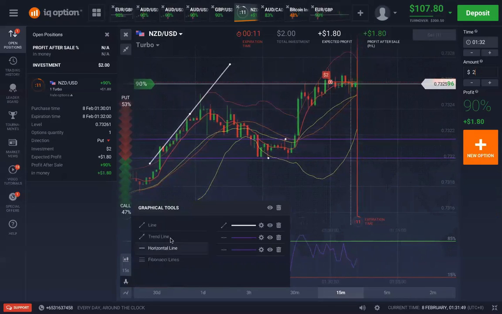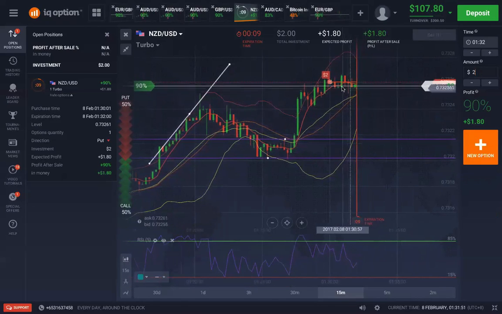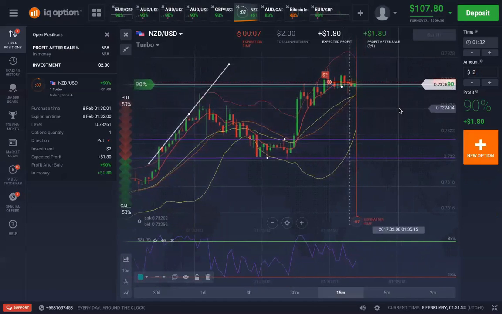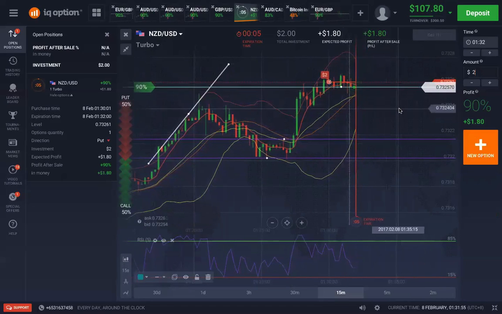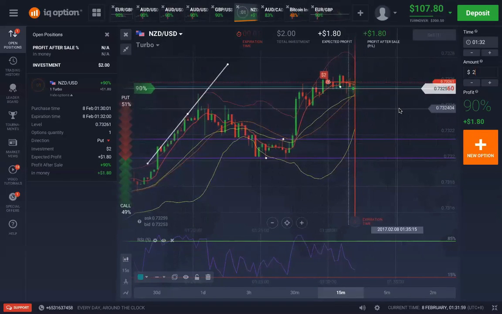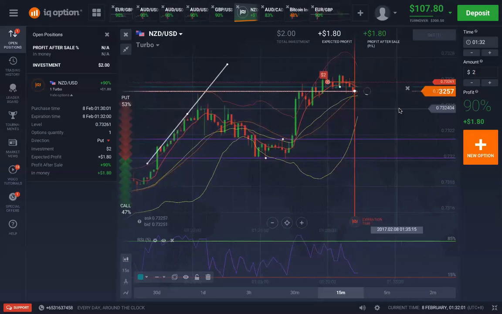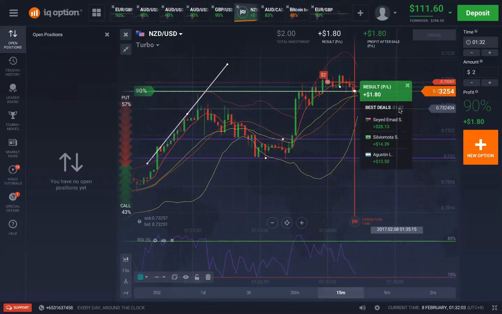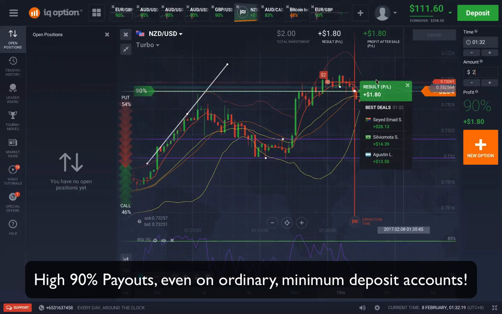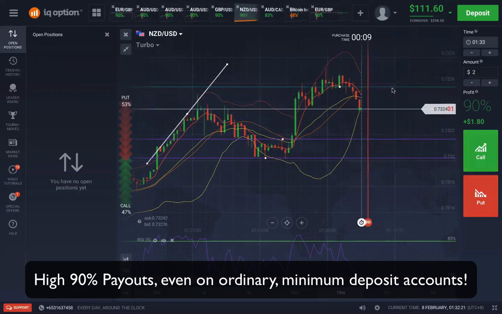Technically, anything beneath here would be the home run zone. Home run. There we go. It's close, but that's a home run. Notice that the payout over here is actually 90%, which is very, very high.